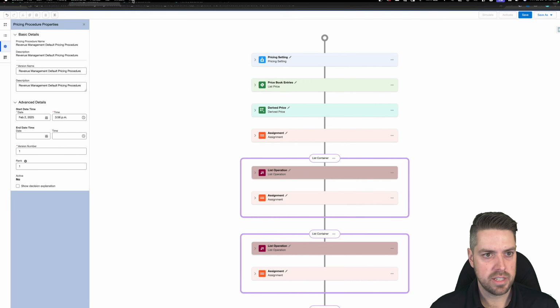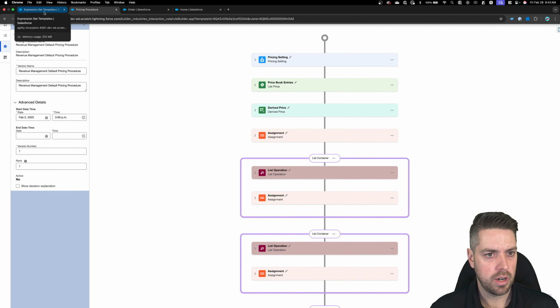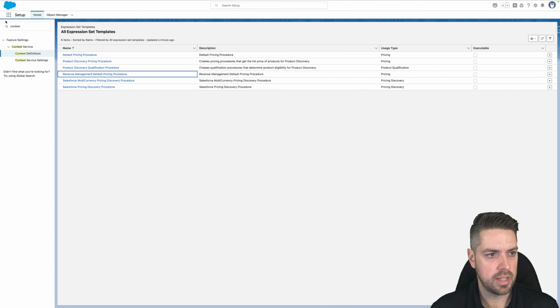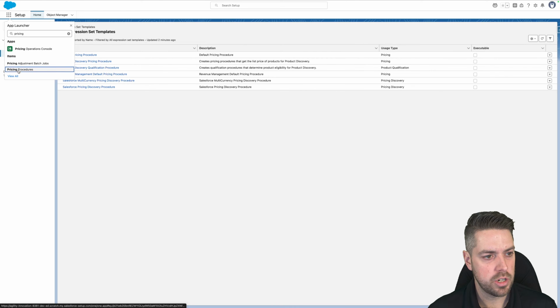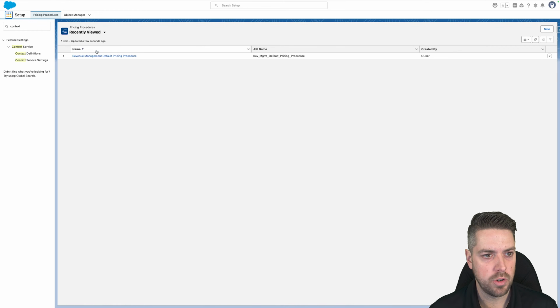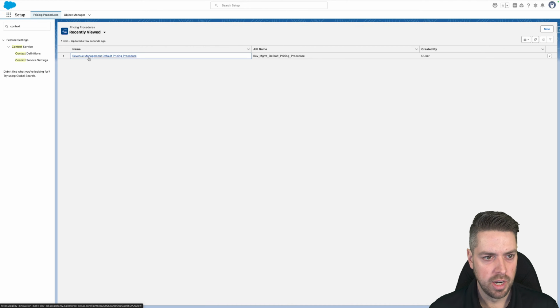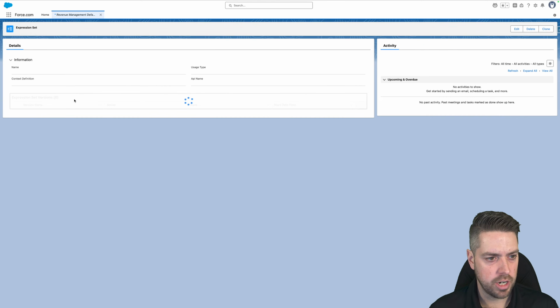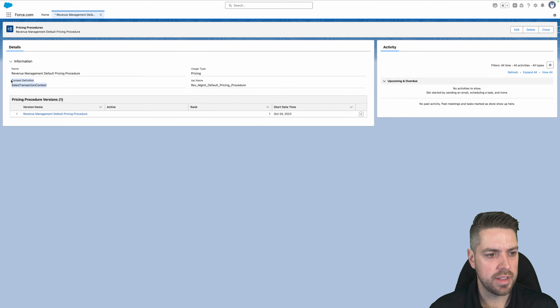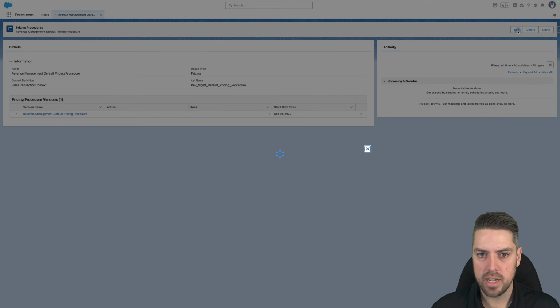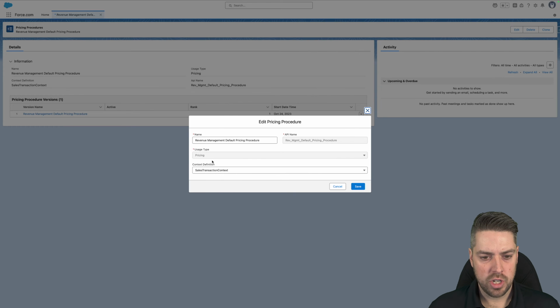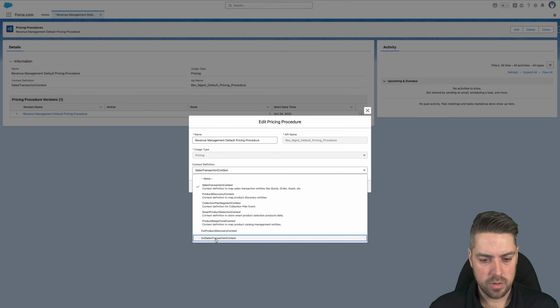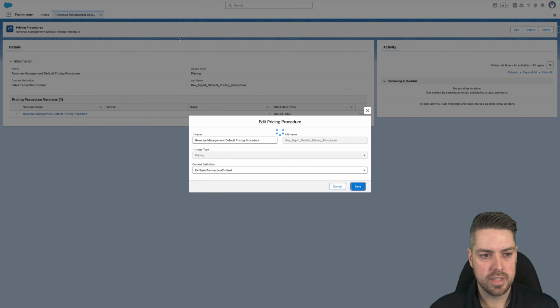We'll leave that as is for now, and we'll head back to our expression set templates, and let's simply search for pricing procedure in the standard Salesforce menu. You should now see your newly created pricing procedure. Click through to that pricing procedure. And again, as you can see, the context definition is the standard one in the environment. Before you activate your pricing procedure version, you want to make sure that this is updated to your extended version. So hit edit, change the context definition to the extended sales transaction context, hit save.